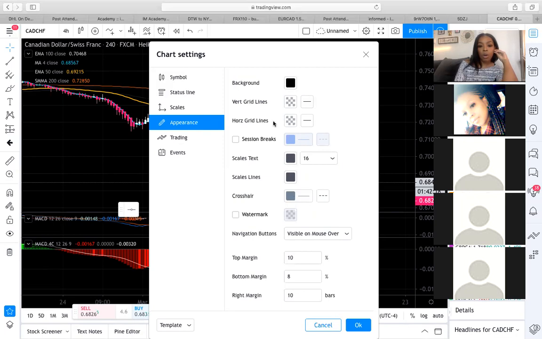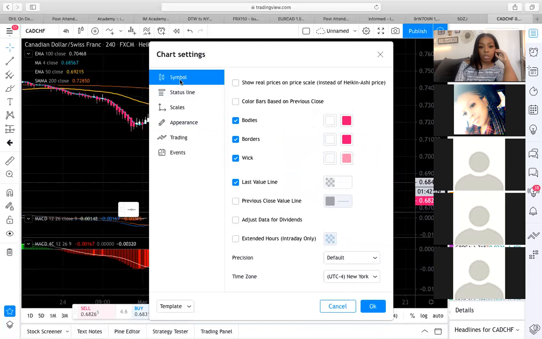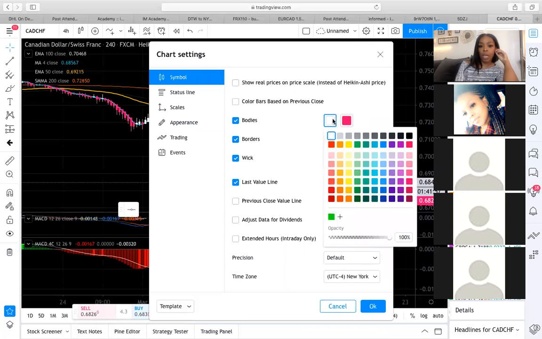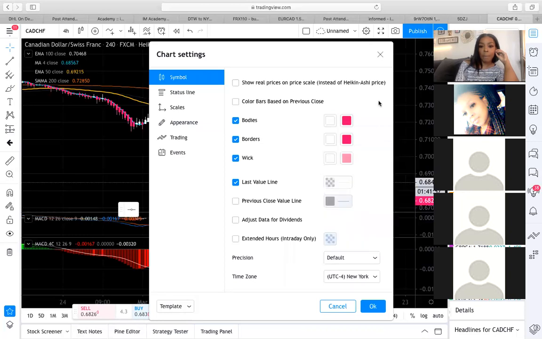Because you want to keep your chart as clear as possible. So once you do those three, what you'll want to do is go to symbols. And you can change the color. It probably already has green and red for you. I did mine white and pink. You can do whatever two colors you want. But just make sure the opacity is all the way to 100%. You guys can change your colors there so that the colors on your chart can be whatever you want.